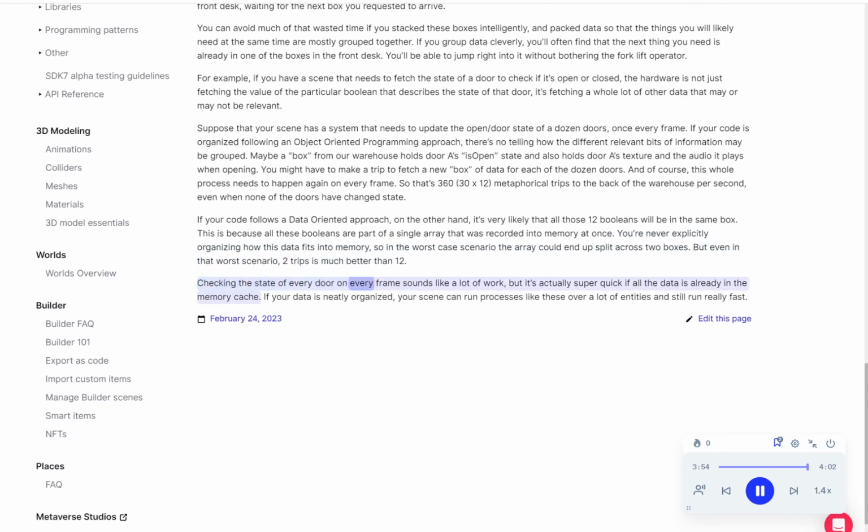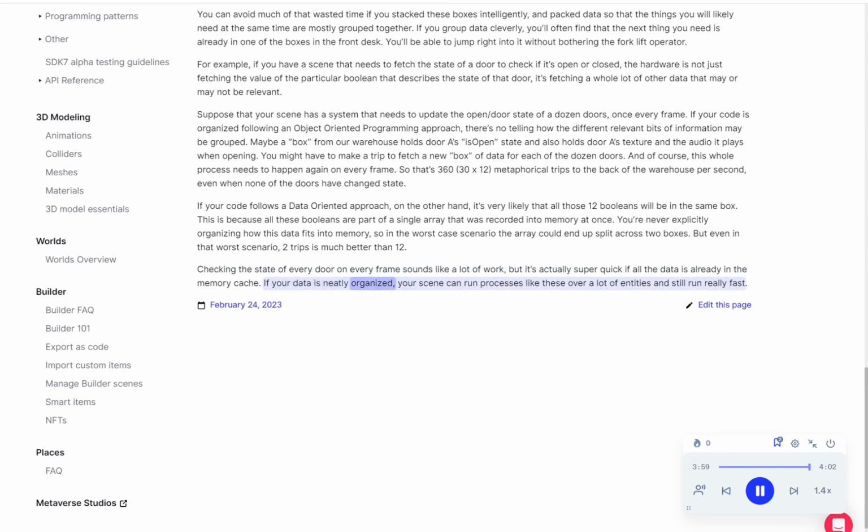Checking the state of every door on every frame sounds like a lot of work, but it's actually super quick if all the data is already in the memory cache. If your data is neatly organized, your scene can run processes like these over a lot of entities and still run really fast.